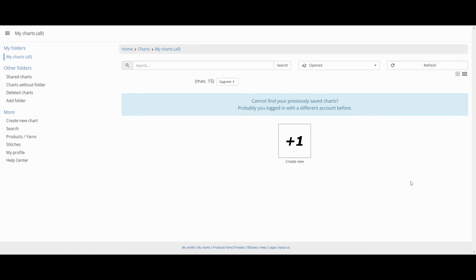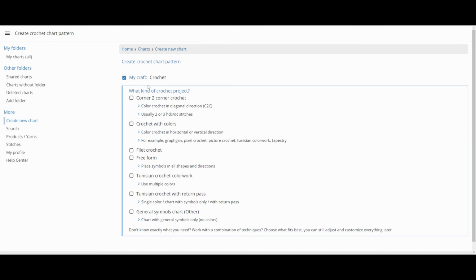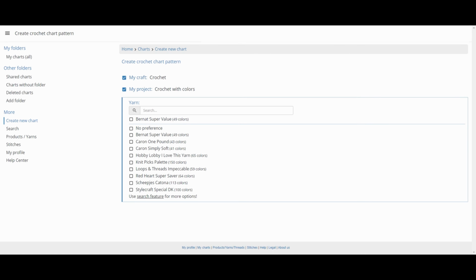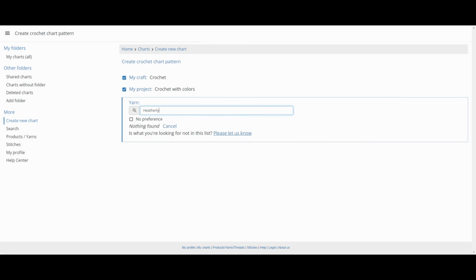To get started, go to stitchfiddle.com and create a free account. Once you've created your account, click on Create New Chart and select Crochet. Then select Crochet with Colours. At this point, it's going to ask you about your yarn. In the search bar, type in the name of the yarn you'll be using for your project. If the yarn you're using is in the Stitch Fiddle database, it'll show up underneath the search bar where you can click on it to select it. If the yarn you're using doesn't show up, select No Preference.